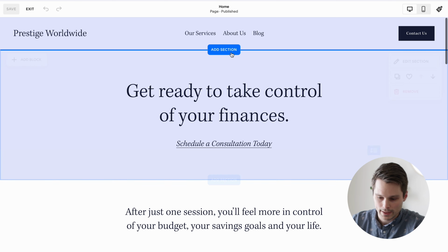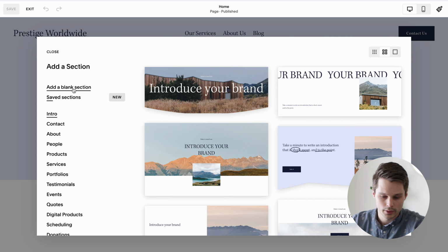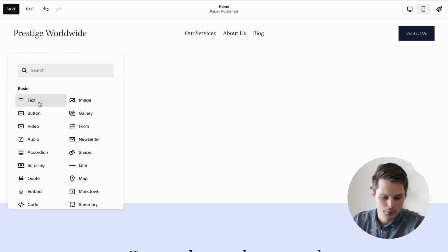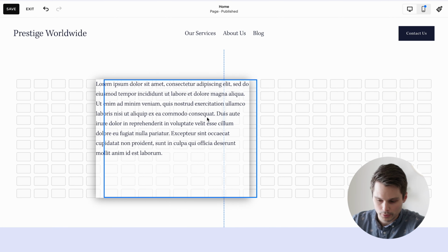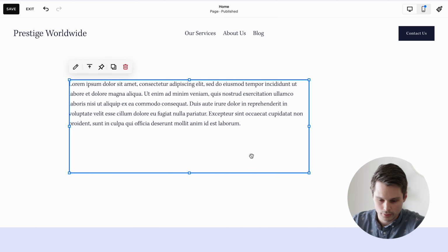I'm going to add a new section. Squarespace has lots of great template sections, but we're going to start with a blank one. On the top left is an add block button, and I'm going to put in a text block. This block now is defined by the blue square around it. You can resize it to how you'd like it to lay on your screen.